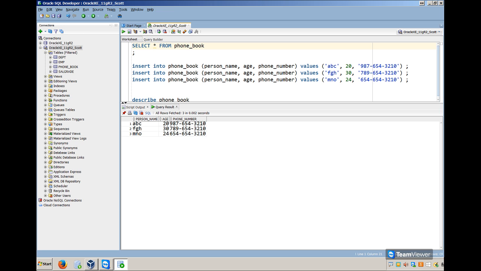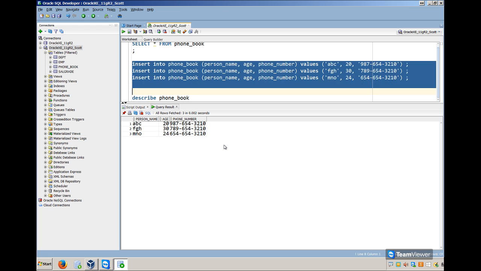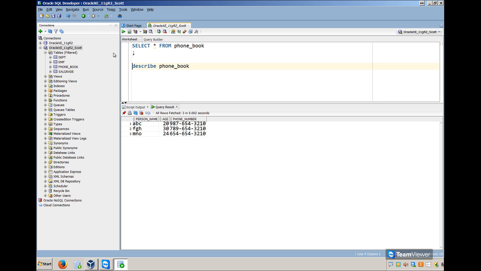Now what we want to do is add a new column to this table. Here you can see there are only three columns in the table. And we want to add another column called location, so we can record where they live. Because the table already exists, what we do is alter table, and we are going to say phone underscore book.